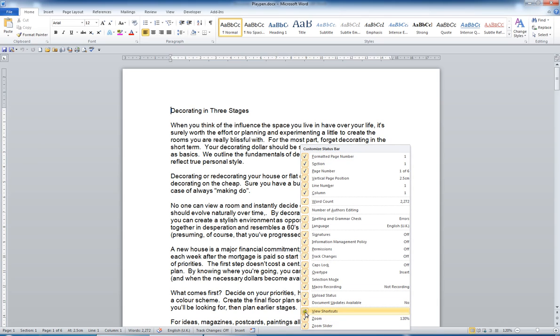For example, if I was to untick the last 3 options, I'll lose these buttons to the right of my status bar. Let me show you. And see, now the zoom controls have disappeared. If I turn them back on, they reappear. So definitely right-click your status bar and turn everything on.